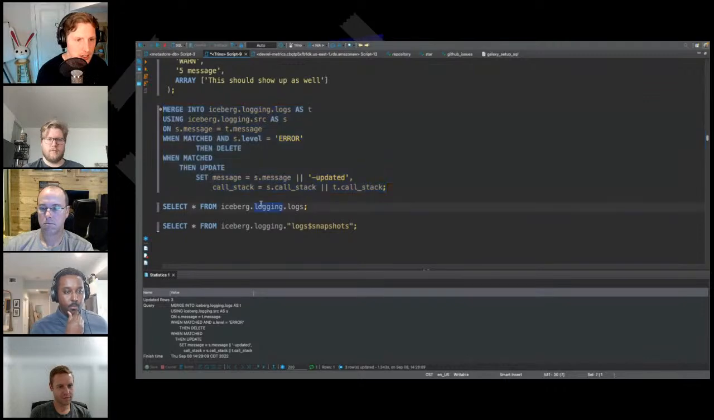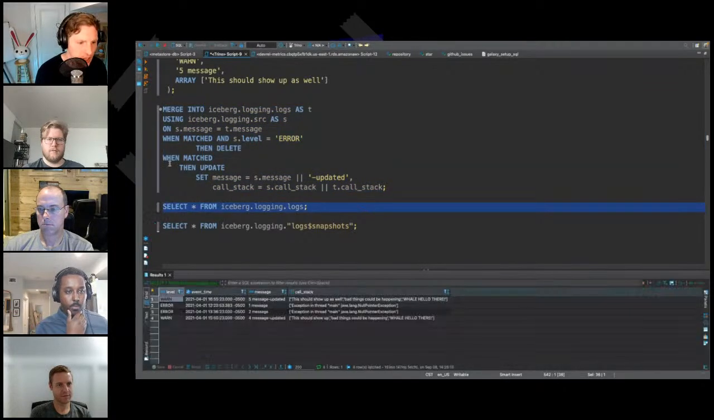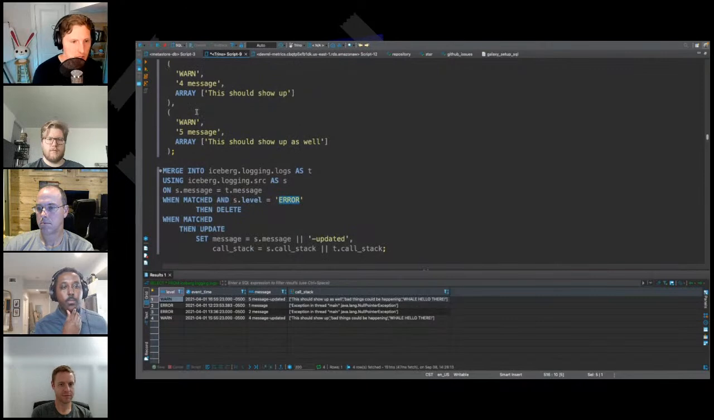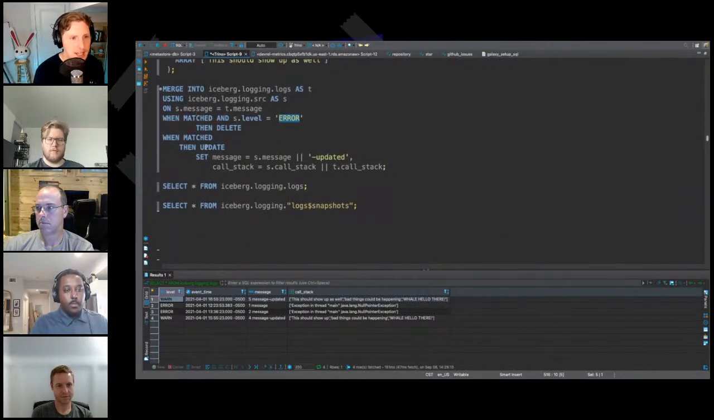And now let's take a look at what happened. So now we're saying one of these errors went away, and that was actually the 3 message one, because we had a match on the message and it was an error from the source. So that got deleted. And then we also set update on the message itself.